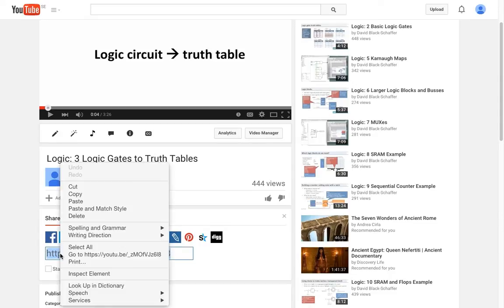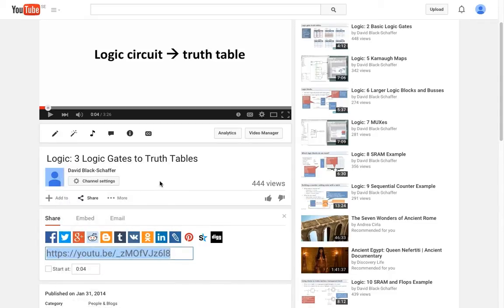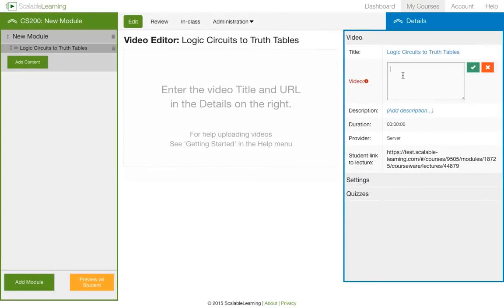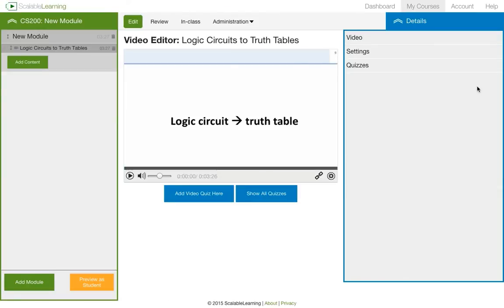To access it, I'm just going to choose Copy to take that URL, and now I can put it into ScalableLearning. So I go back to ScalableLearning, and I just paste in the URL to the YouTube video and click Save. Now ScalableLearning shows me the video, and I can go ahead and insert my quiz question.